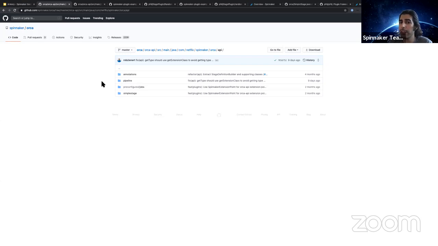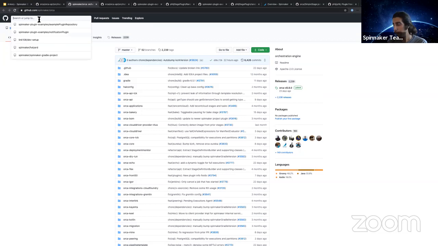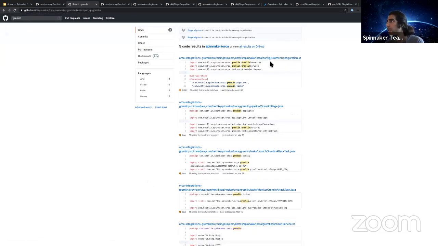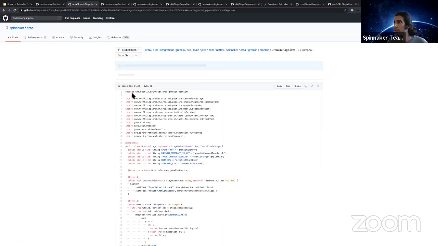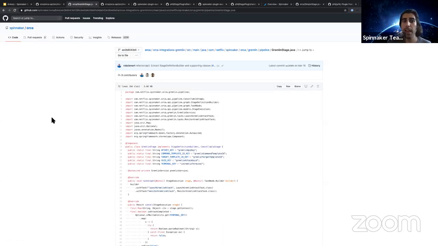We would also like to move towards a lean core. And what does that mean? Within Orca, there are a lot of stages. In particular, there is a Gremlin stage. And Gremlin is a pretty cool company that does chaos engineering.